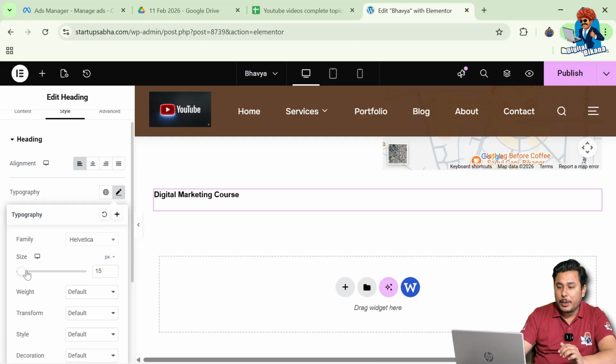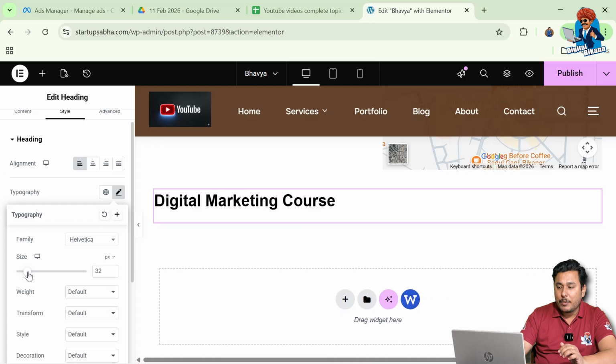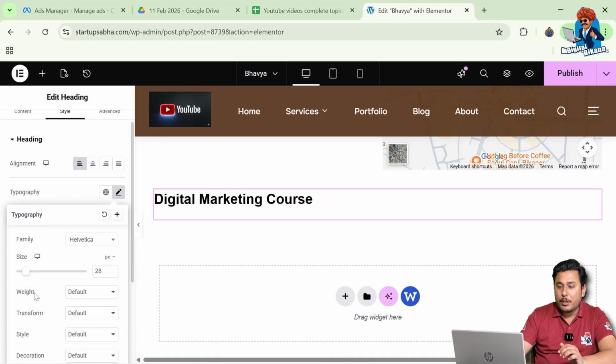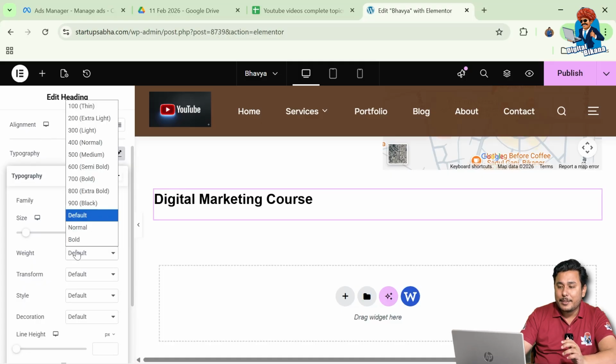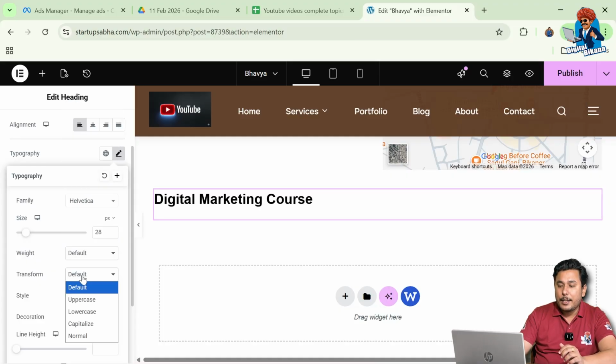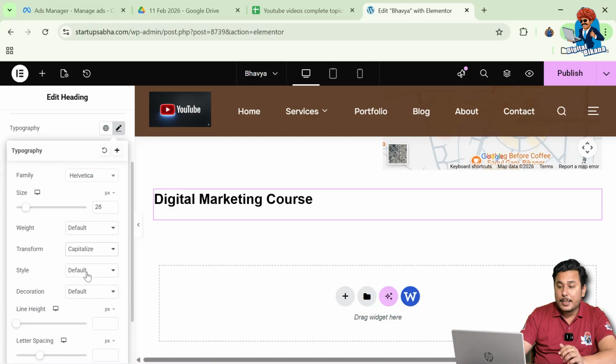You can simply increase and decrease the size of your heading from here. You can also change the weight of your heading, like you can make it extra bold or bold, semi bold, medium, normal, light, extra light, thin, whatever you want, right? Next is the transform section. You can also transform whether you want the heading to be lowercase or uppercase or capitalize or normal, whatever you want.